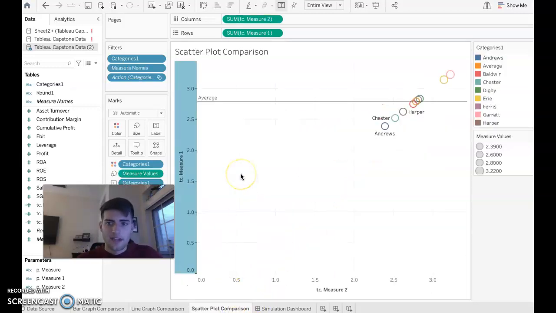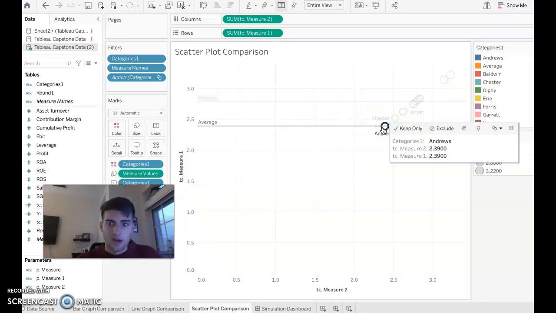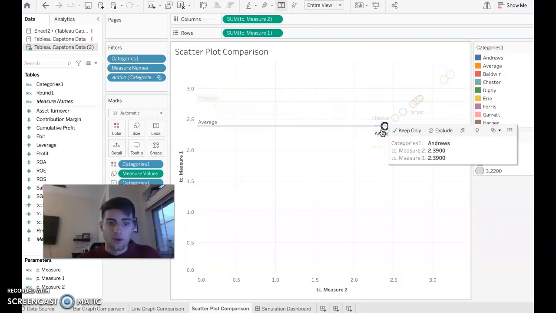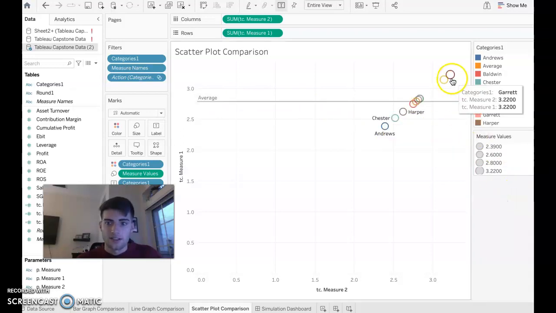Next, I'd like to point out the scatter plot comparison. Now, there were a few outliers, Andrews being on the bottom end of the outlier. As you can tell by the average line of 2.7, Andrews was almost 0.3 below the average line, which is very significant here. Now, once again, Team Garrett is at the top using the scatter plot.